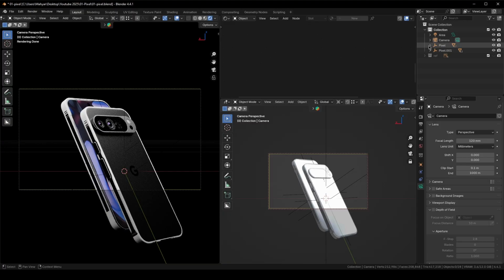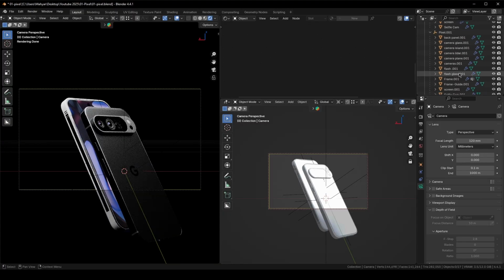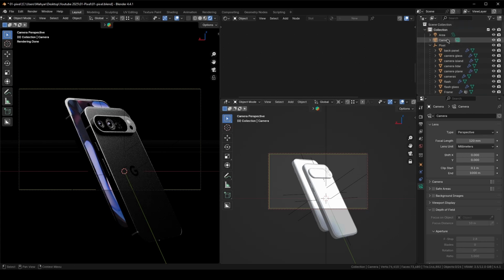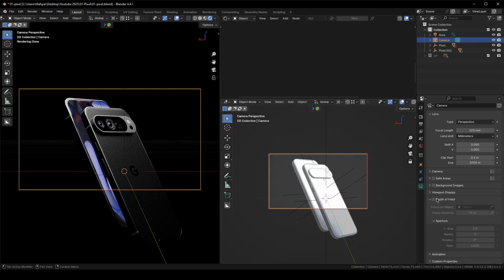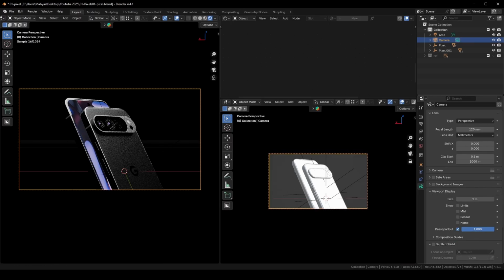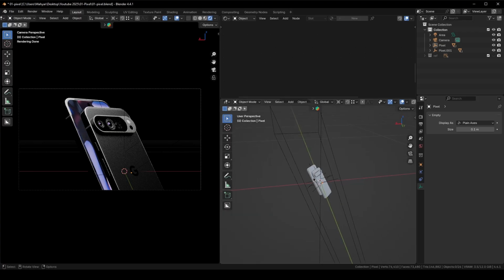Now we can hide the guide frame mesh. Make sure the camera is selected. Go to the camera, viewport display, and maximize this. Now I disable the lock here, go outside the camera view. Here is our camera pointing down.